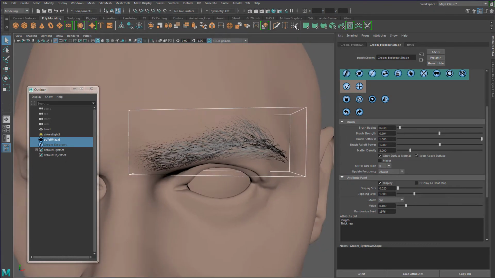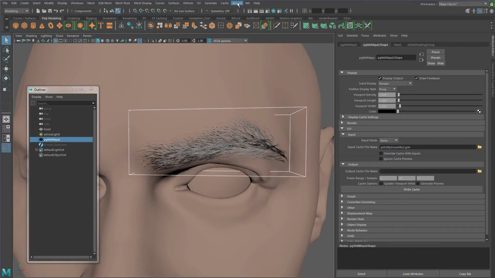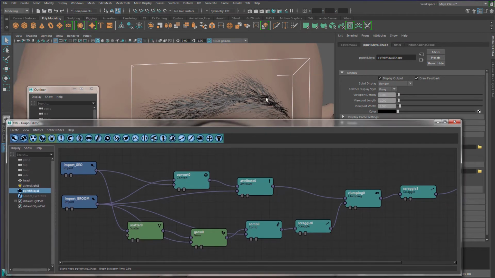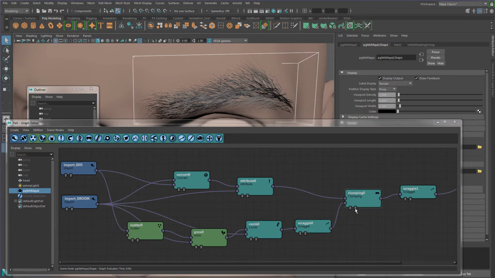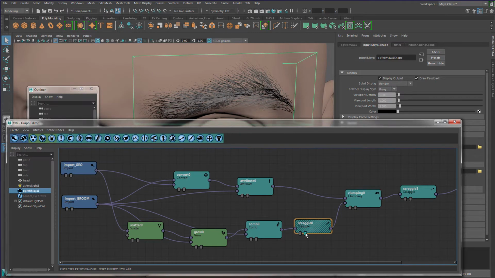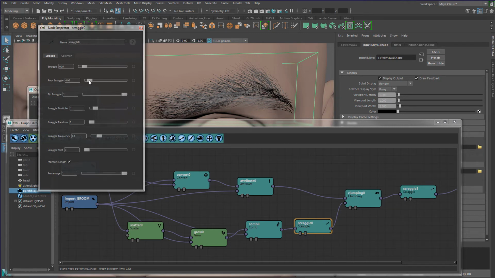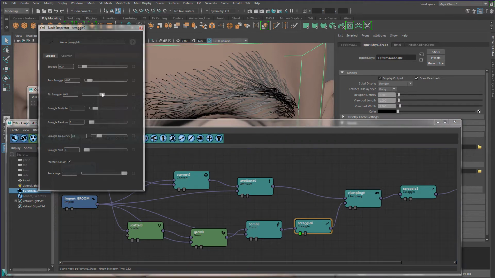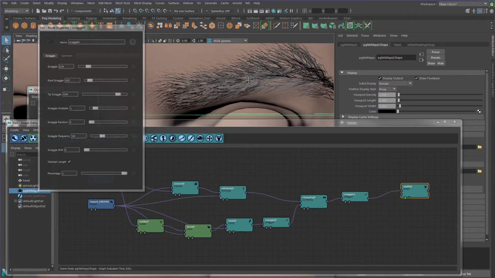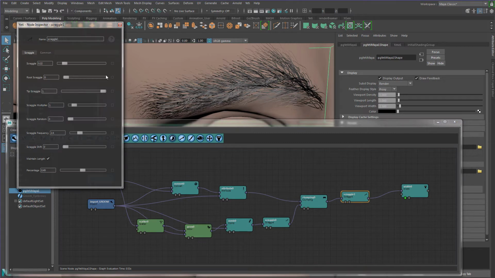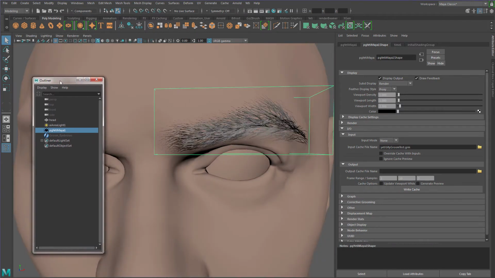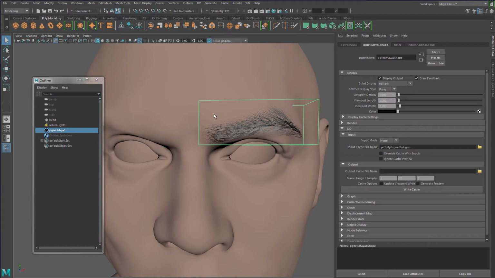Okay, and maybe I'm going to change also some of my Yeti graph to try different values. I think it's alright, and what I need to do now is just mirror this groom to the other side.